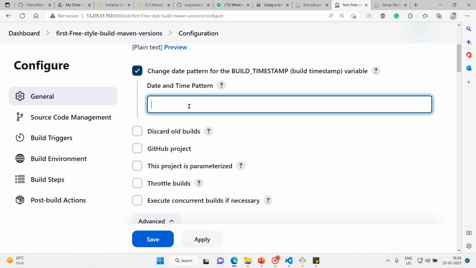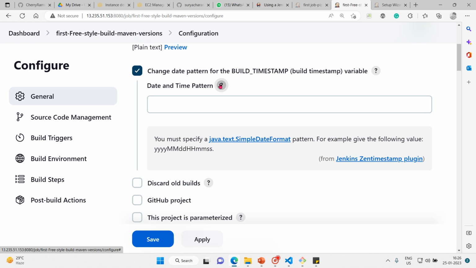So let's take this pattern, that's capital YY and MMD, or let's take the default one, and then see here you can see that you must specify a java.text.SimpleDateFormat pattern. For example, in this value you can select all those things. This is basically a default one. Let me copy this here.